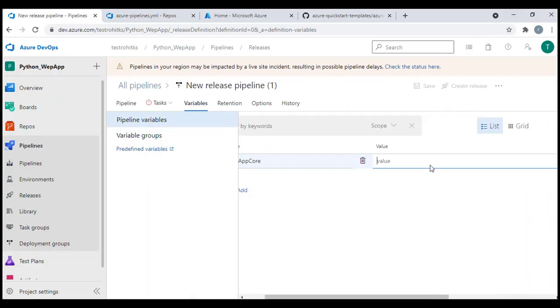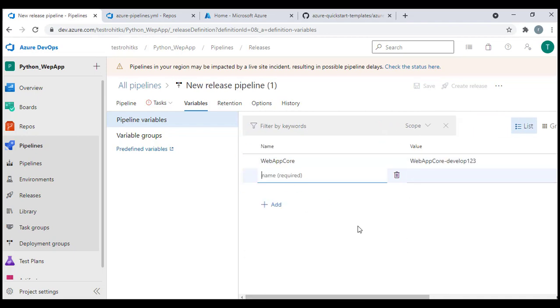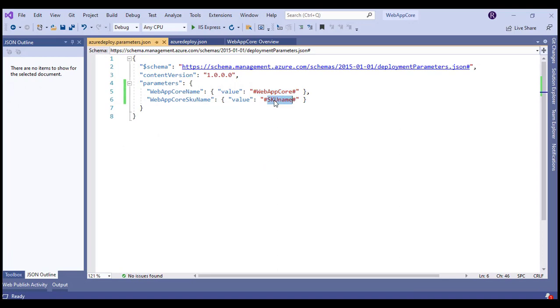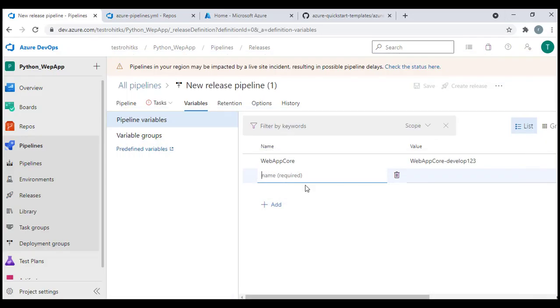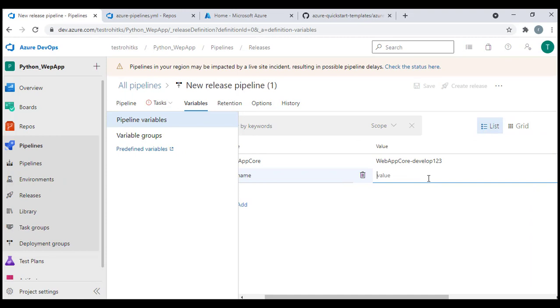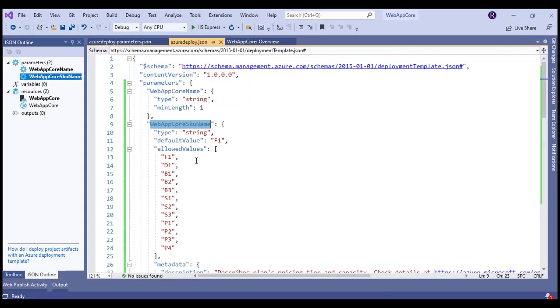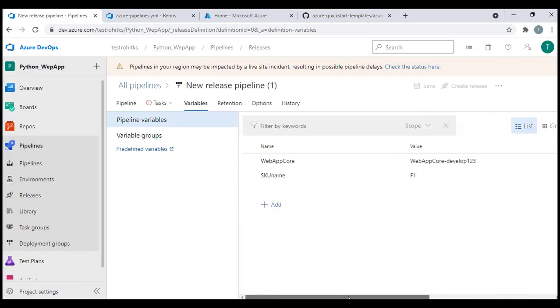Now I'll change it to web app core underscore develop 123. Make sure, because this would be your app service name, that this is unique. Okay, and there's one more parameter which I want to change, which is the SKU name. I'll change it to F1. F1 is the basic, which is part of the free tier, that's why I'm using F1. You can use whichever you want from the allowed values. Okay, make sure you check the pricing before you go and use it.